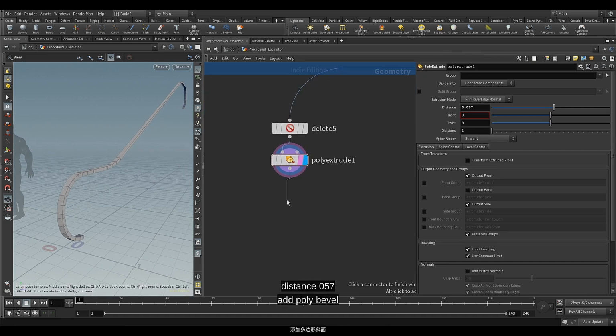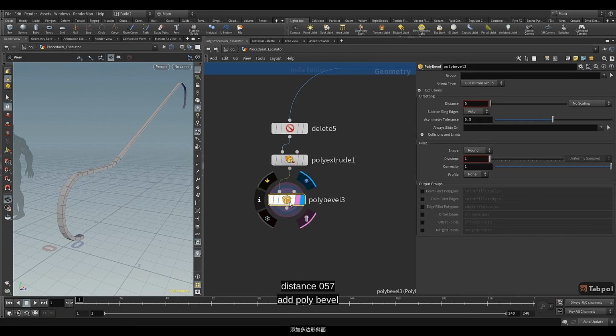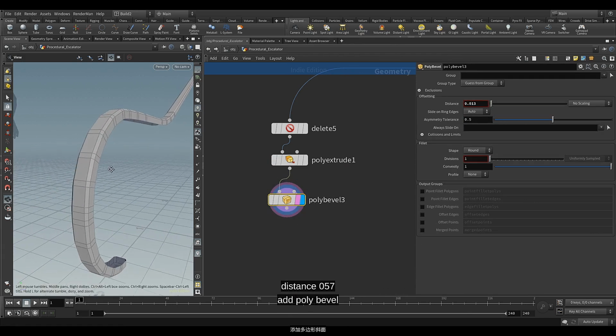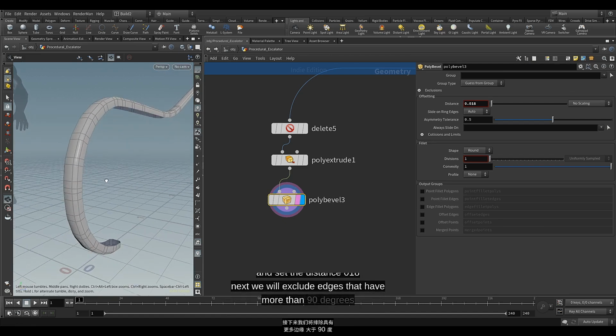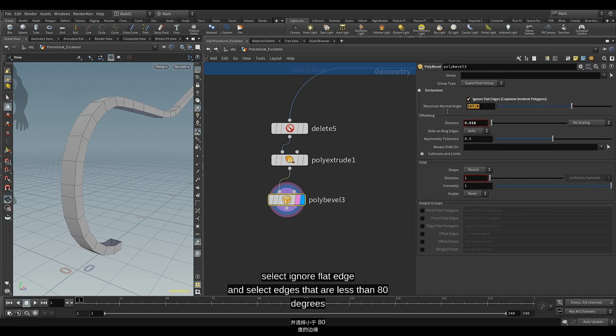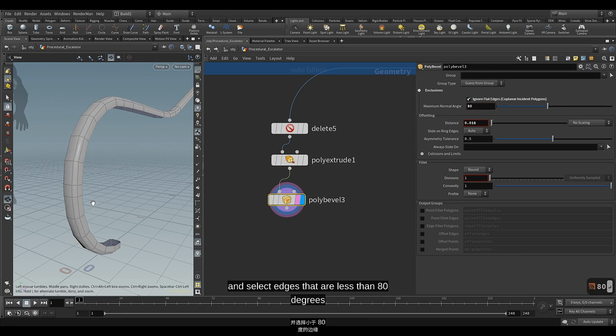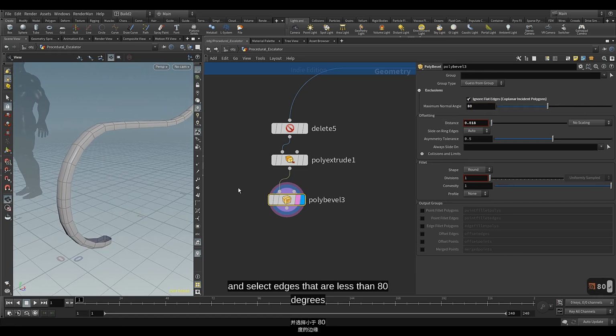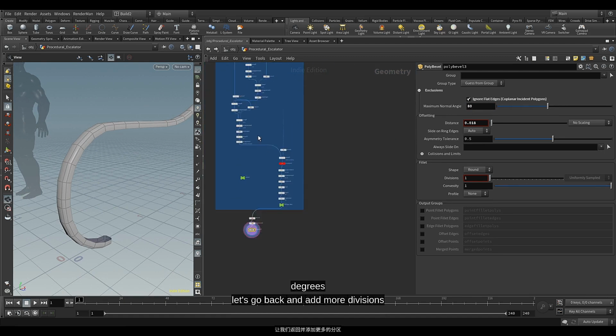Add polybevel. And set the distance 0.018. Next, we will exclude edges that have more than 90 degrees. Select Ignore Flat Edge. And select edges that are less than 80 degrees. Let's go back and add more divisions.